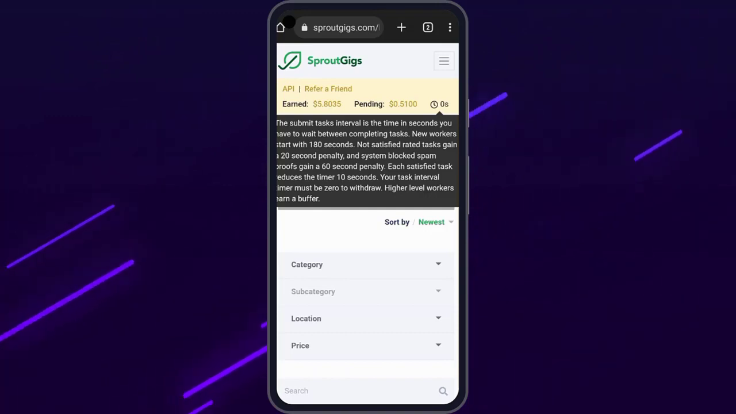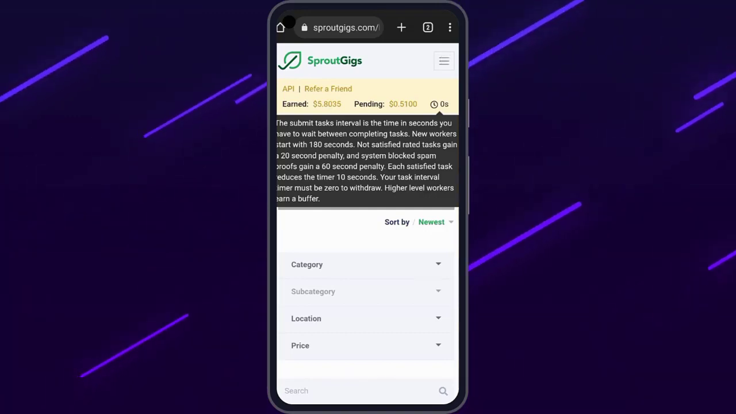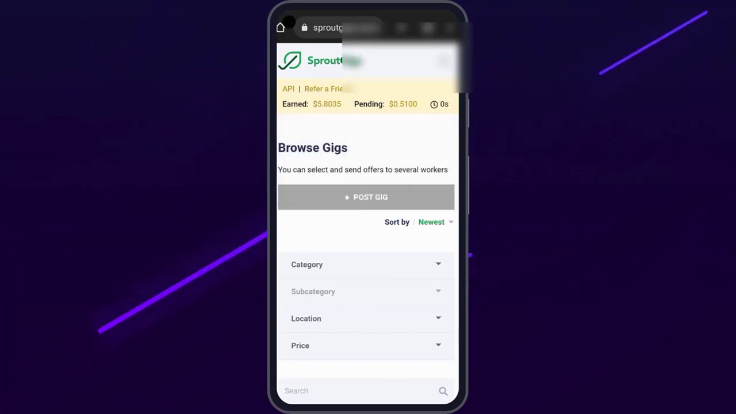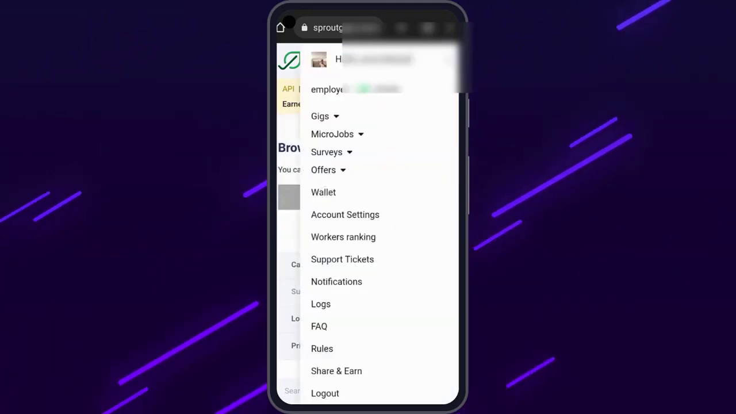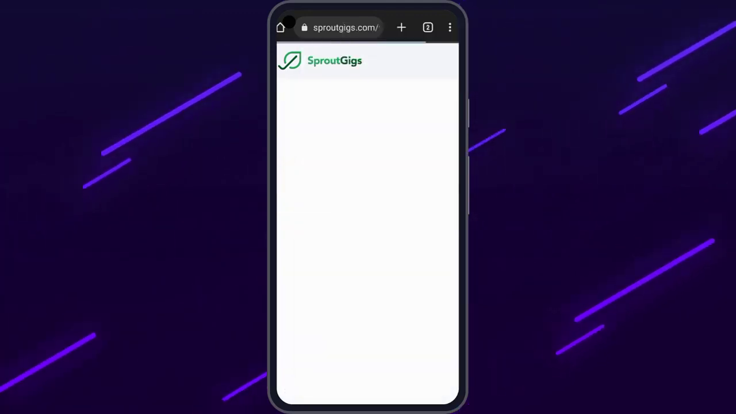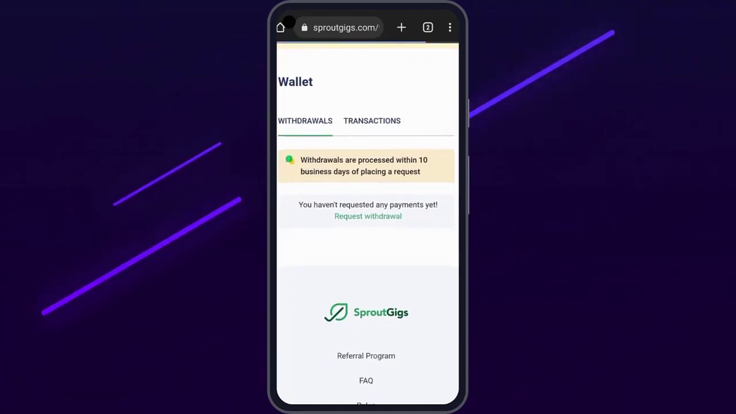So now how do you withdraw? It's very simple. Click on the 3 dots right here. When you click on the 3 dots right here, you can see wallets right here. Tap on the wallet, and then you can see request to withdraw right here.